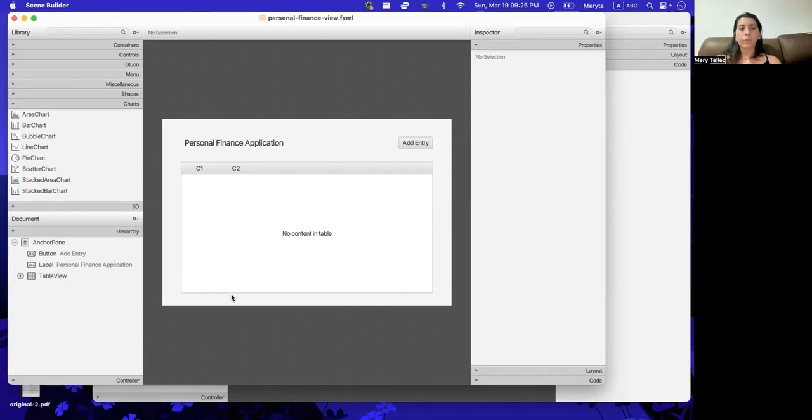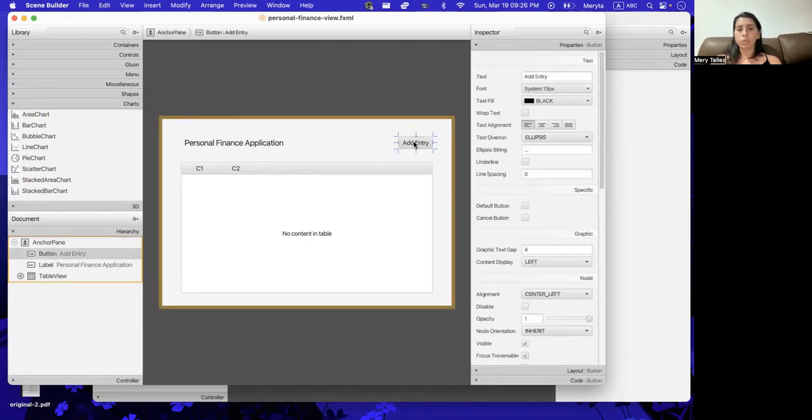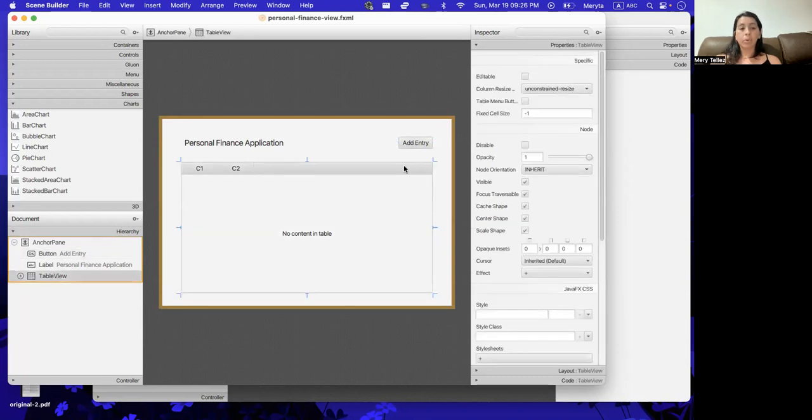So how does that work? We're going to have two screens. We're going to have one simple screen, this one, that is going to have just one button that is going to take us to a second screen to add a new entry or a new expense. And we're going to have a table view that will allow us to see past expenses over here, okay?